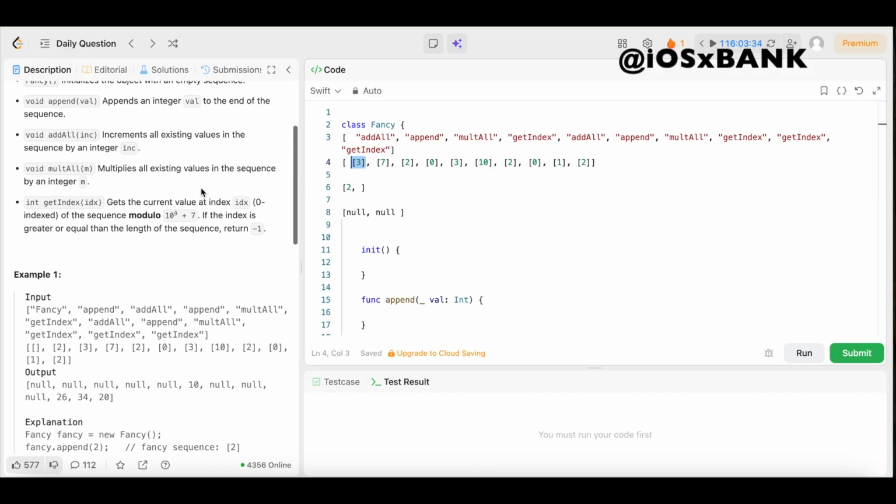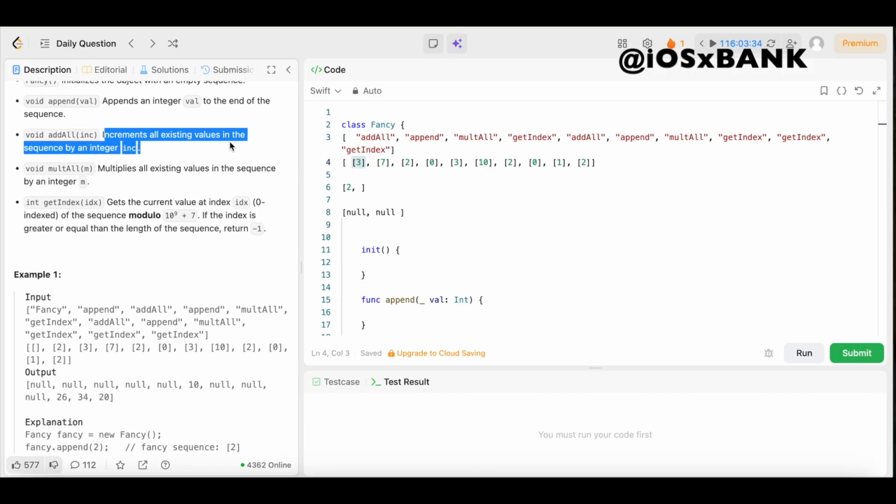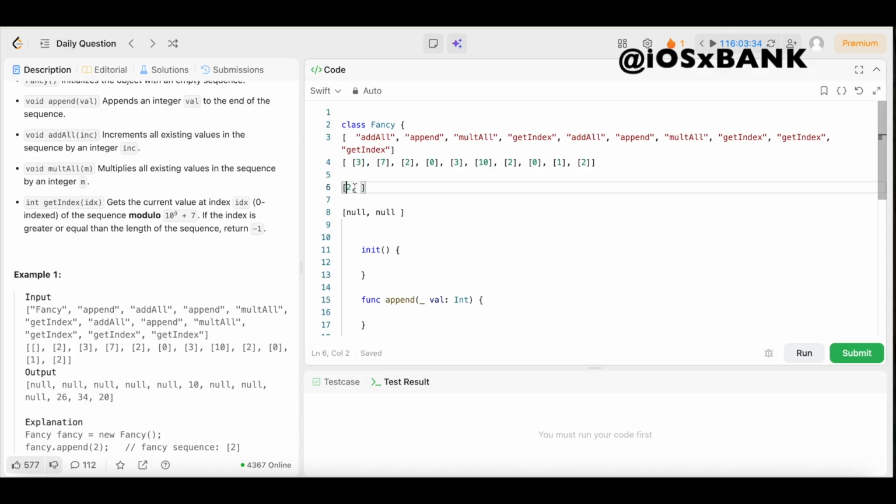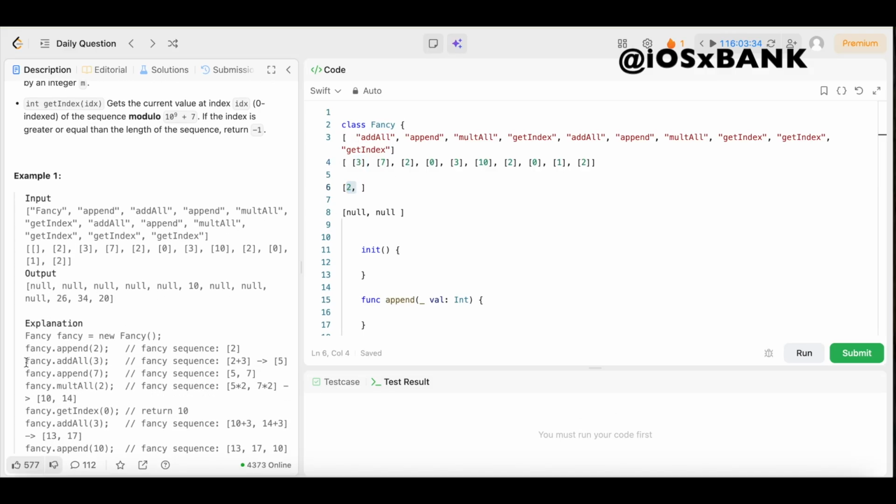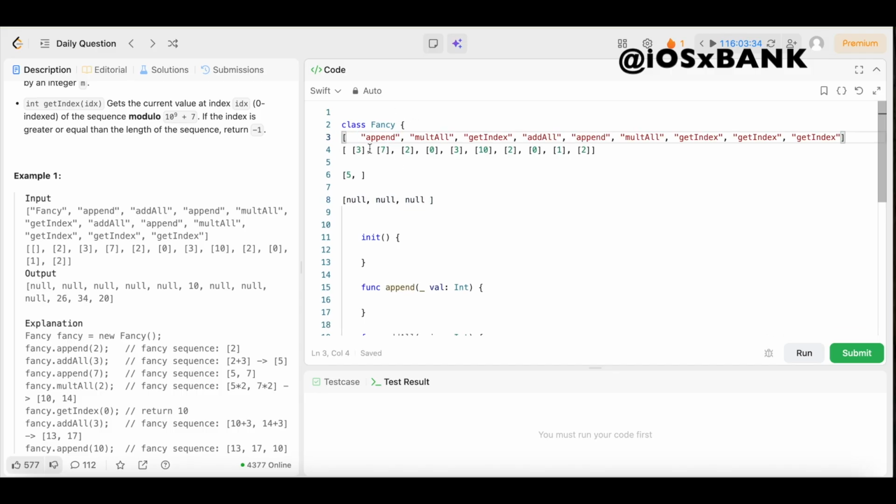Boom. Now we're going to call add all 3. So let's see what add all does. Add all increments all existing values in the sequence by an integer. So we're going to add 3 to all of the values in the sequence. Right now there's only one value in the sequence, which is 2. It says fancy.add all 3, so 2 plus 3 equals 5. Now that 2 becomes 5. And we can put a null right here. Boom. So let's get rid of this.